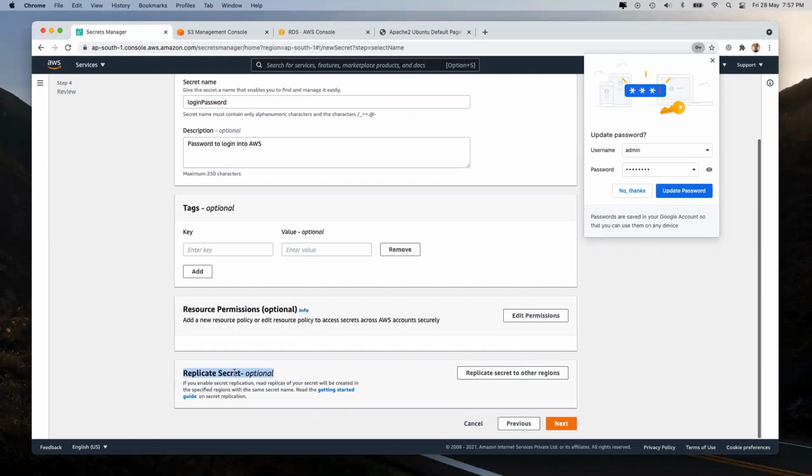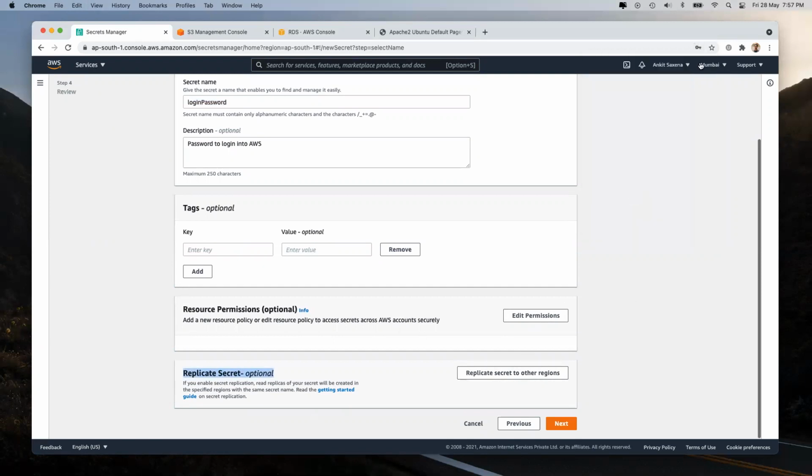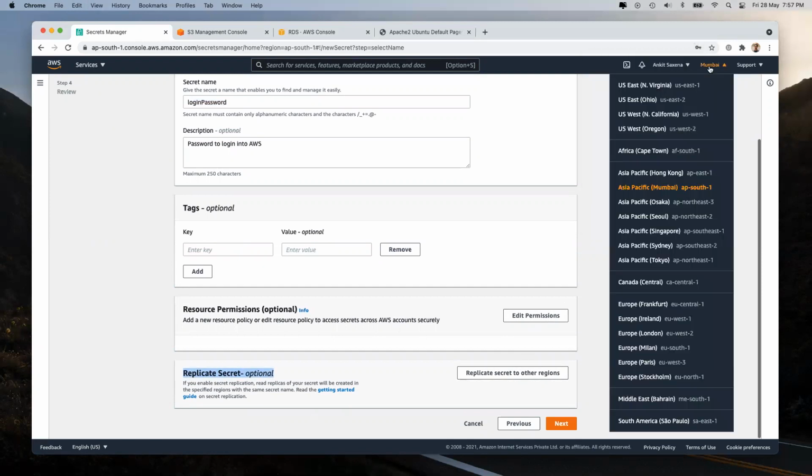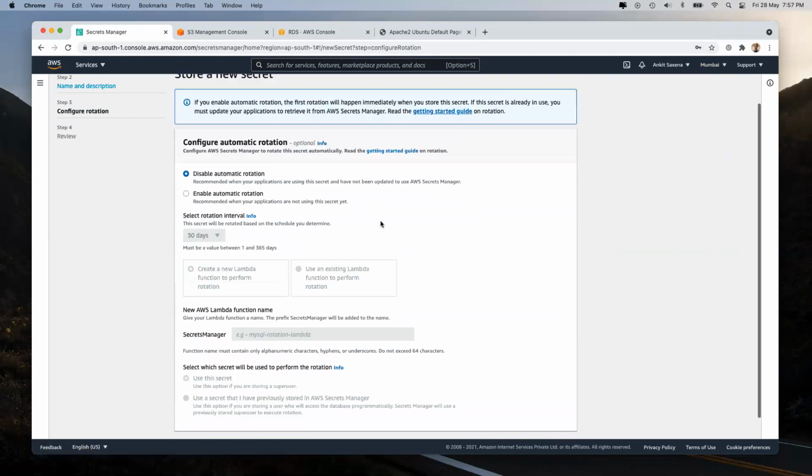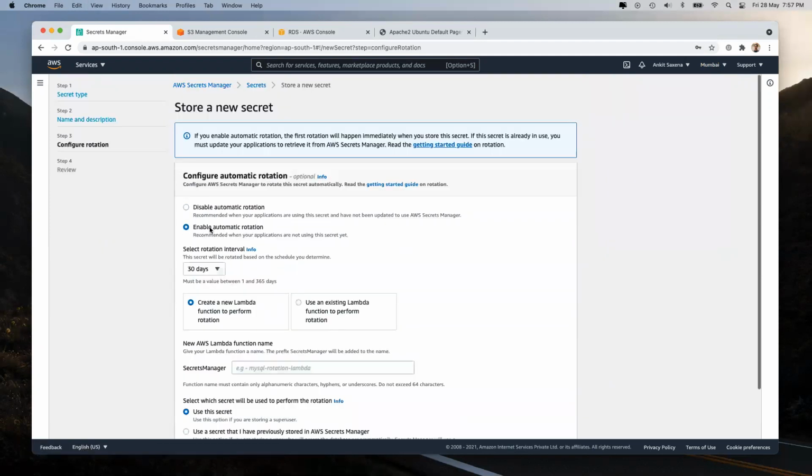And if you want, you can also replicate it to different regions. Remember, this is only available in these regions. So basically, this password is only available in Mumbai. If you want, you can also replicate it to other regions, just like your global table concept. Finally, you can also enable automatic rotation, in which case this password will automatically be rotated, or the password will automatically change.